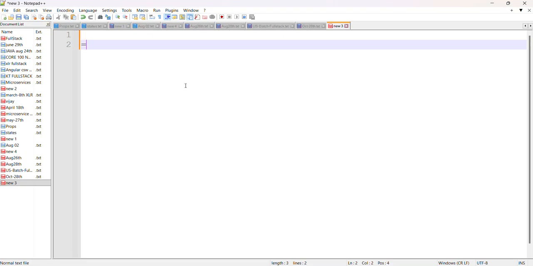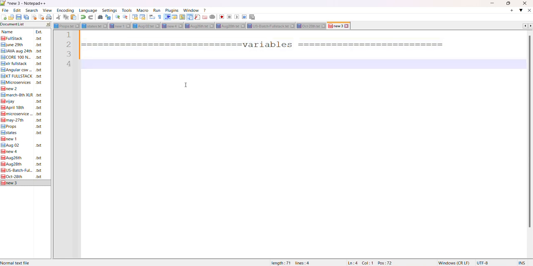Today we are going to start the variables in Python. What does it mean by a variable? A variable is a location or container where we can store our values.